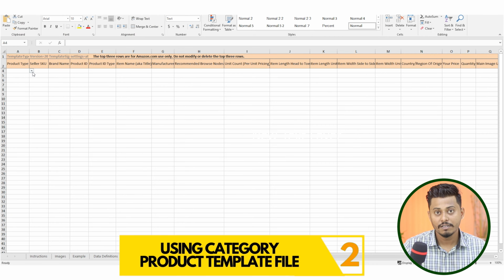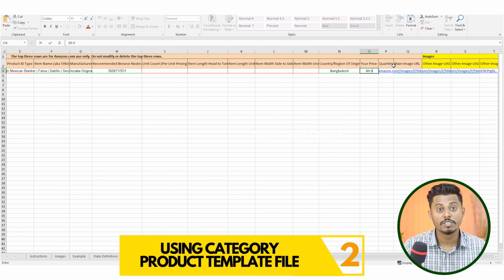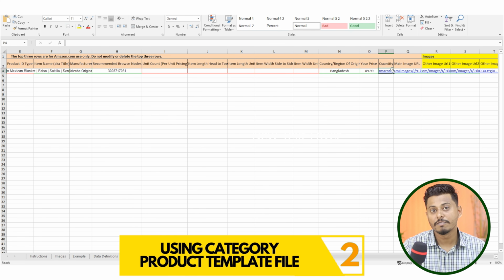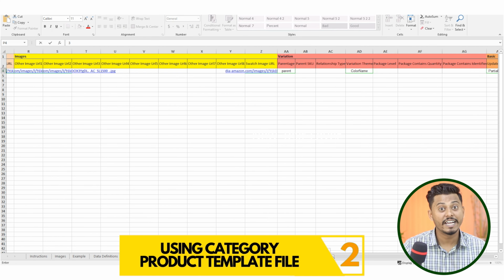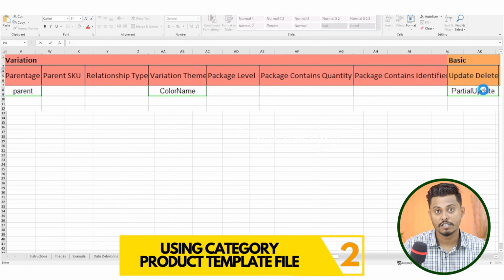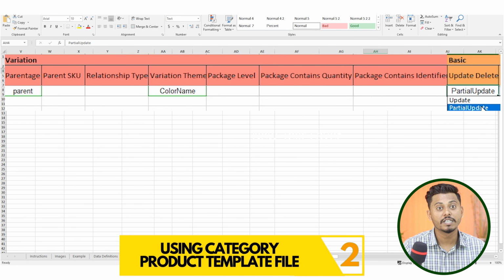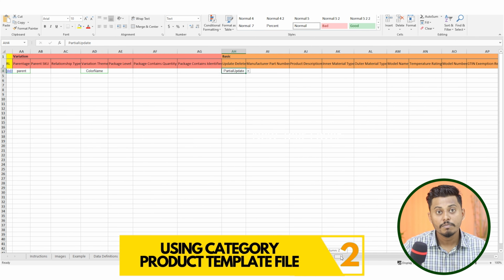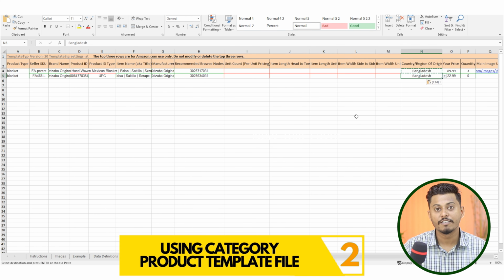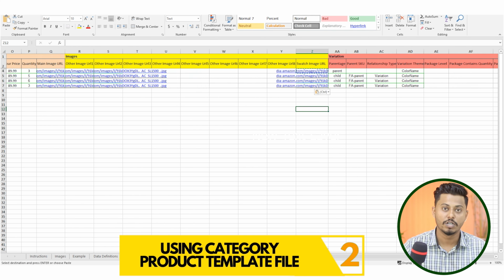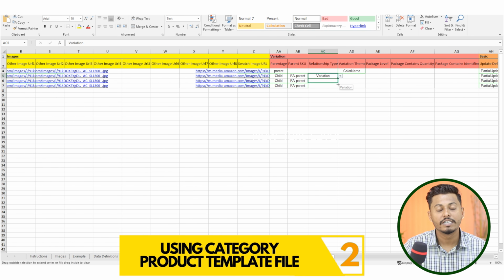Open the downloaded file. Fill up the first row with parent information. Fill up the variation part very carefully. Select the exact variation theme of this parent. Also select the partial update in the update delete section. Now provide the new variation information in the below rows as much as you want. I will put this file in the description box.